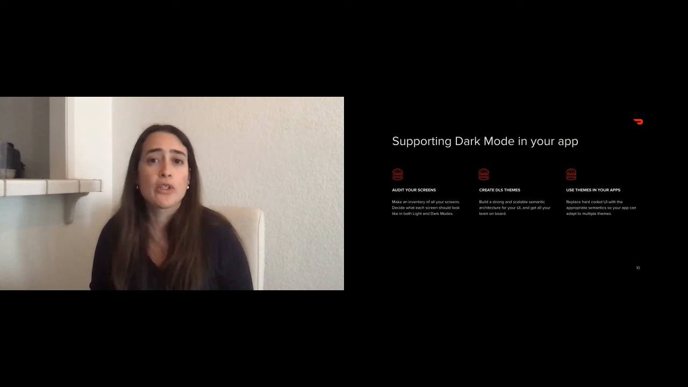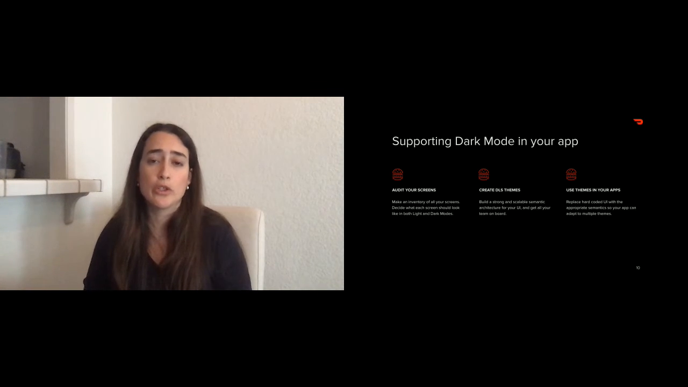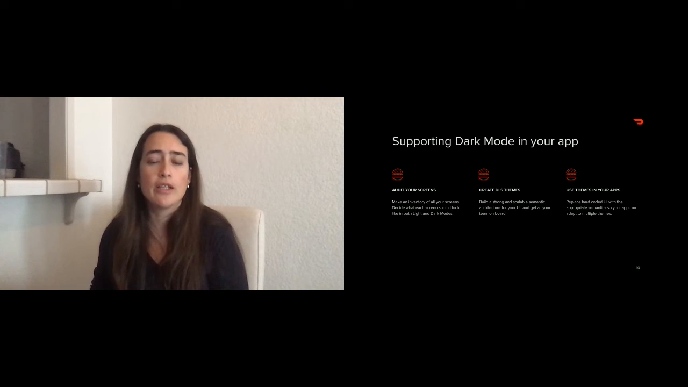Once you have that, you can create all the themes that you need using a semantic architecture to describe the UI rather than hard-coded colors. And if you are getting a little bit lost, don't worry, I'll dive deeper into what this all means in the next slide. But once you have that done, then you can move on to your mobile apps and focus on replacing all the hard-coded UI in there so that the apps can now leverage the themes and they will adapt their appearance accordingly.